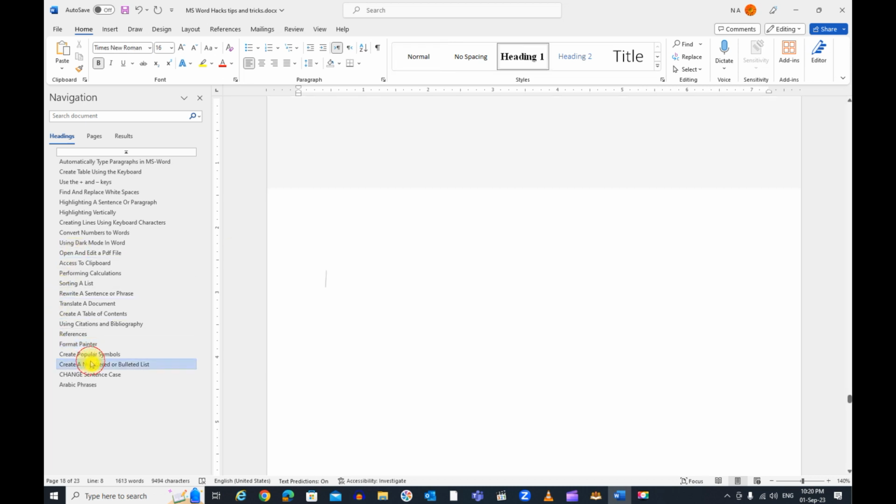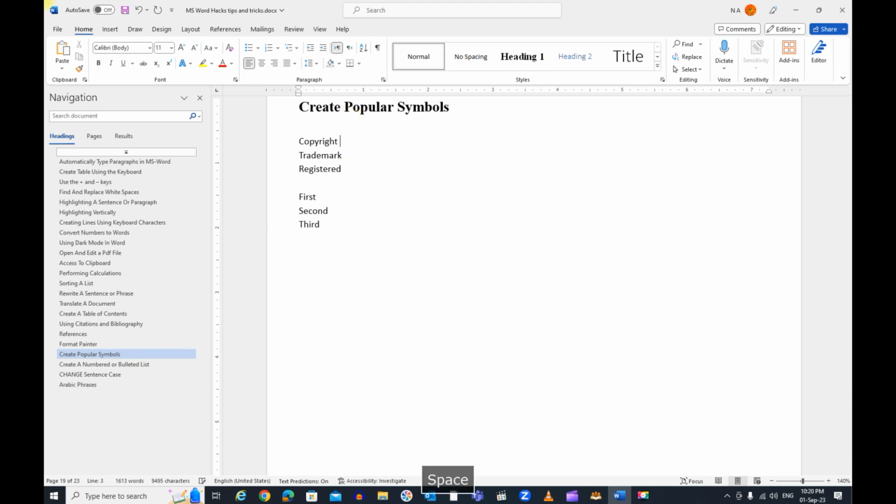Okay. The next step is create popular symbols. Okay, how do you write copyright? Open parentheses or brackets, C, and close it, and automatically you have the copyright symbol. Same goes for trademark. TM, registered, open the bracket, and just say R, close the bracket, there you go.